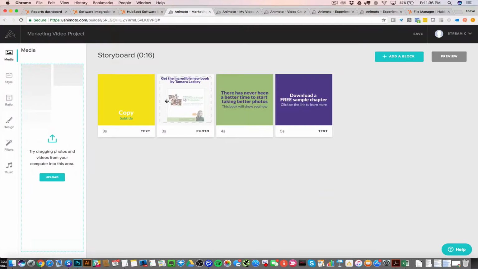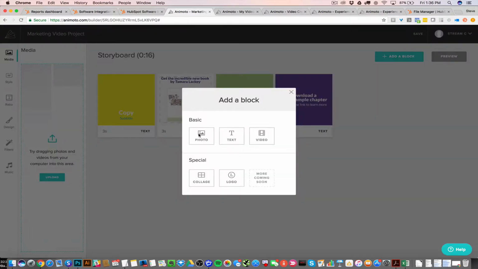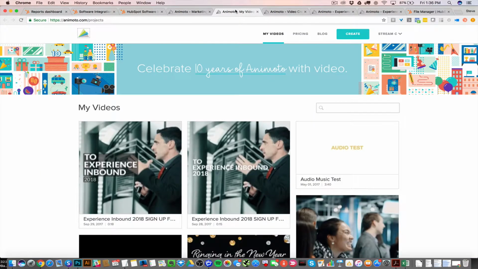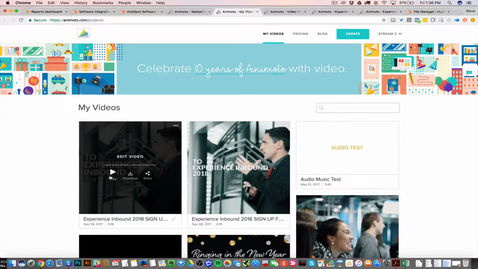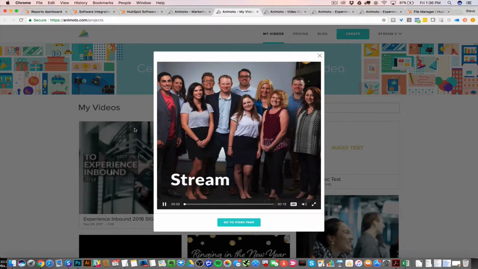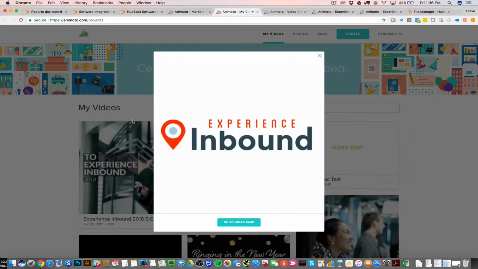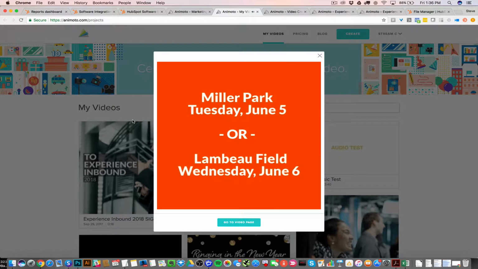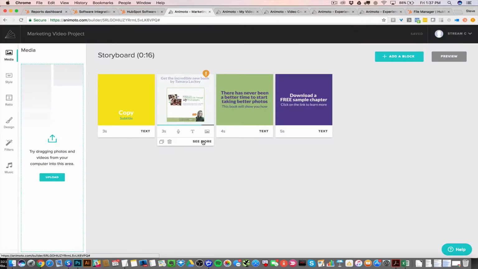And then if I just X out of this, I can add other blocks to this by going to the basic text, video, or photos. I can also add some of their new special ones, which is just a logo block or a collage. So here's what we were doing to start promoting our Experience Inbound conference that we host every year with Wider Group. And if I push play here, this is the HubSpot template that we utilized, just uploading the text and changing it really quickly. It took me about a few minutes to do this.